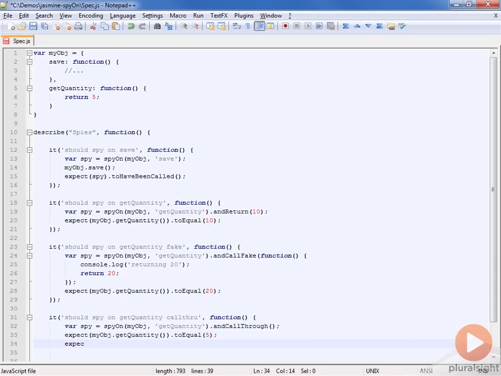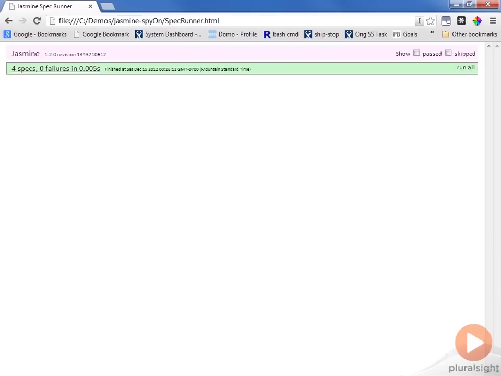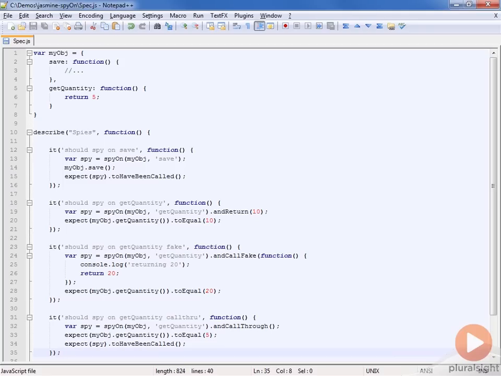We can also expect that the spy, again the handle that we created, toHaveBeenCalled, which will assert that it actually got called and that the spy is tracking the call. And now 4 specs are passing. That new spec is indeed doing what we said it would do.